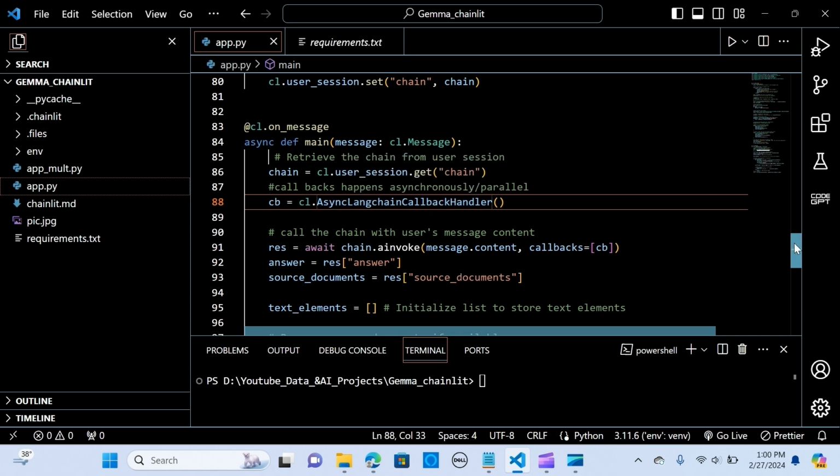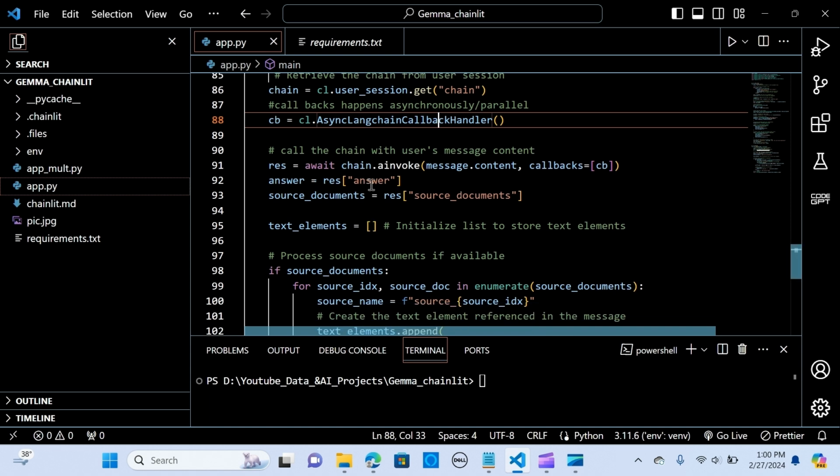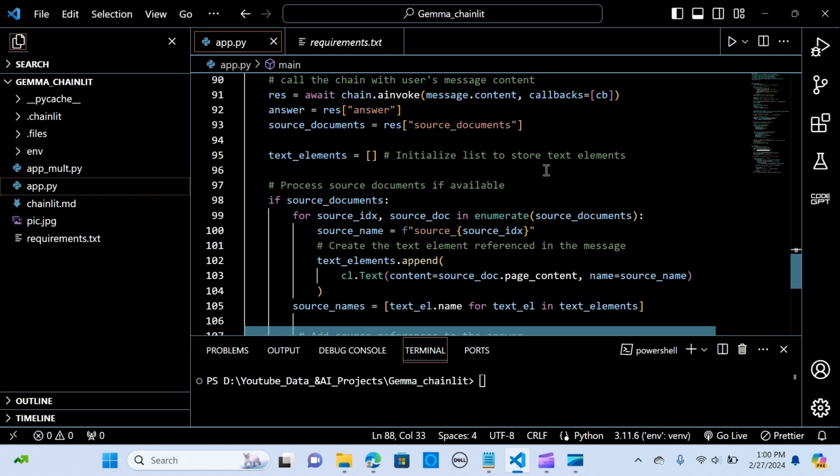So now we are going to call the chain with the user's message content. We are going to pass the message content and we are going to add the callbacks as well. With the message content and callbacks, we want to get the answer and the source documents. And of course, we initialize the list to store the text elements.